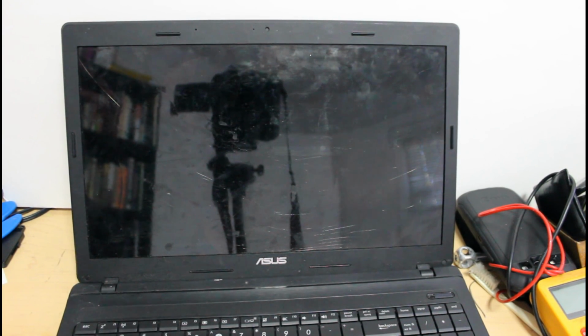In this video, we're going to replace the LCD screen on this Asus X54C. As you can see, the screen on this laptop is shattered, so we're just gonna go ahead and replace it.